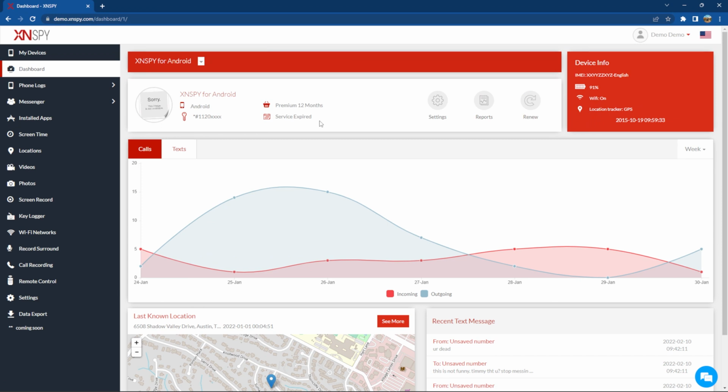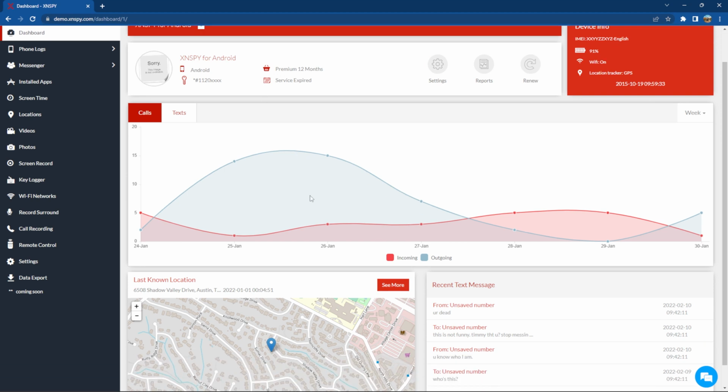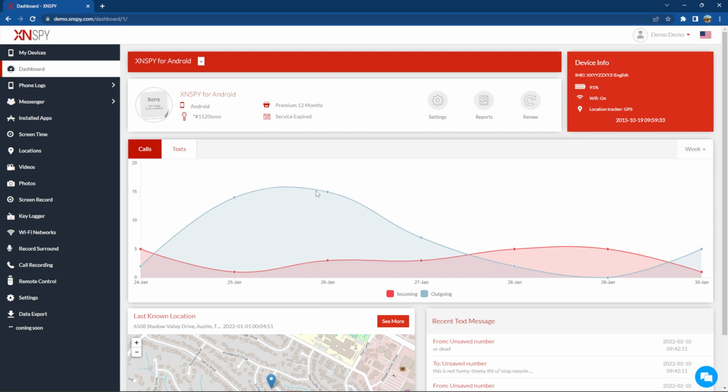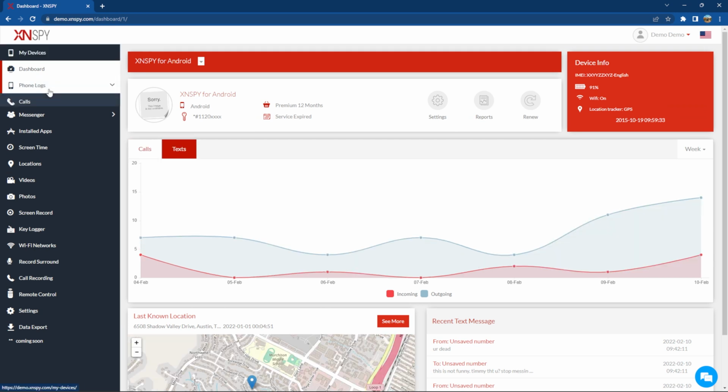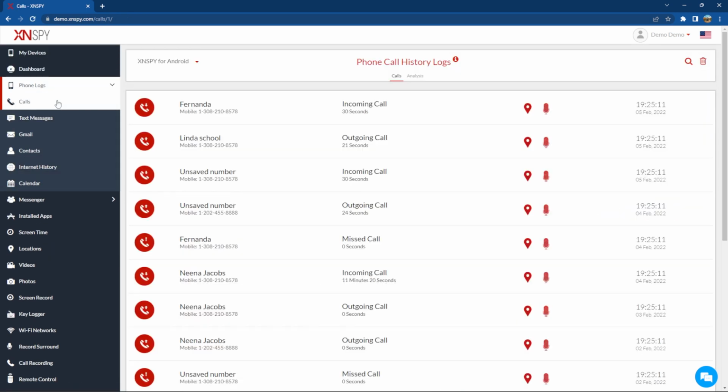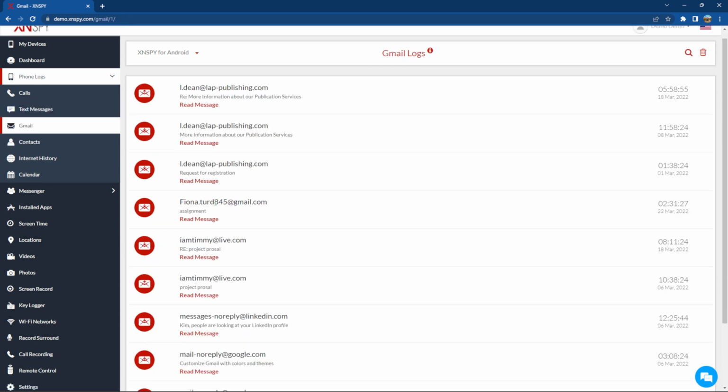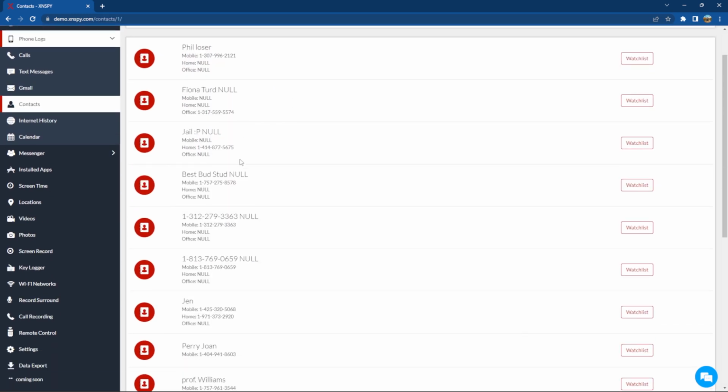dashboard. And as you can see on the front page of the dashboard, you are able to see your device details. Apart from details, you can see call and text incoming and outgoing charts, last known location, and recent text messages received. On the left hand corner, you are able to see a list of features. Under phone logs, you can monitor phone logs, calls, text messages, and emails. You can monitor contacts and internet history.